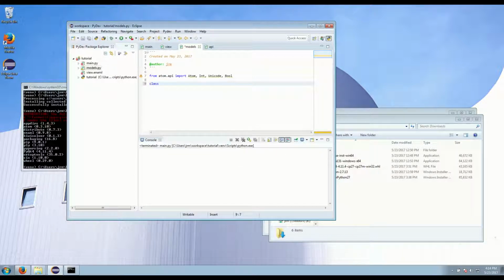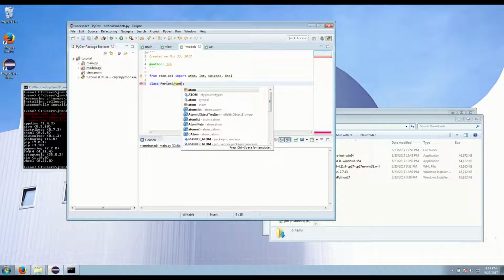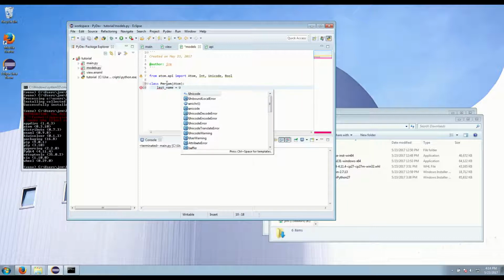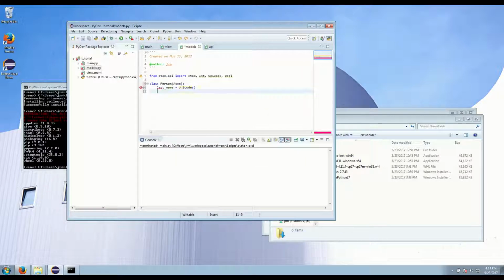So we define a class Person that extends Atom, and then we define the attributes of that class. This is similar to a Django model or Java, where you define types strictly and you just set it to an instance of whichever property you want first.